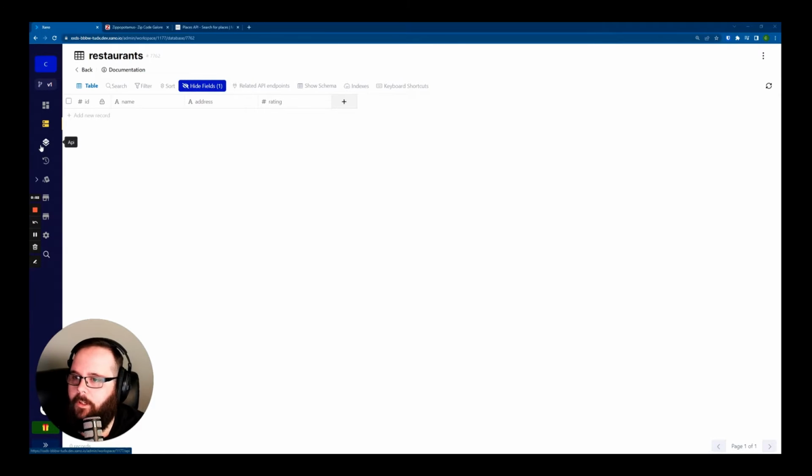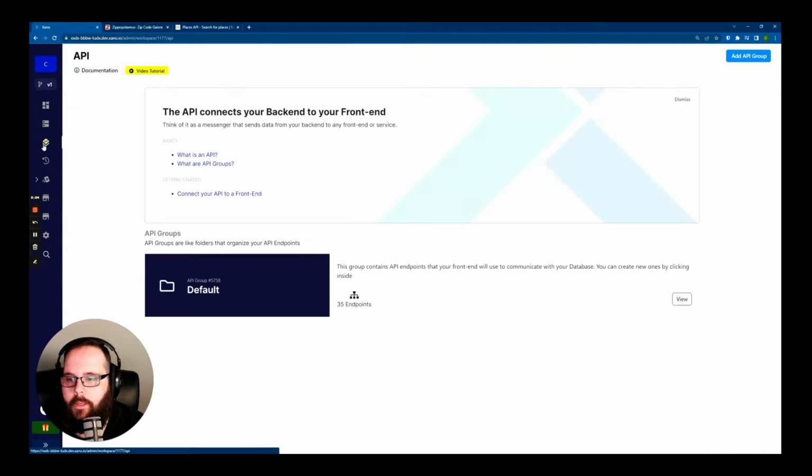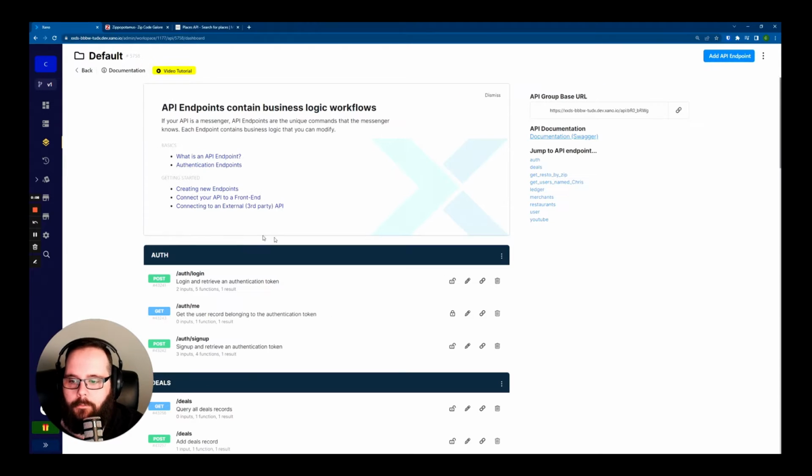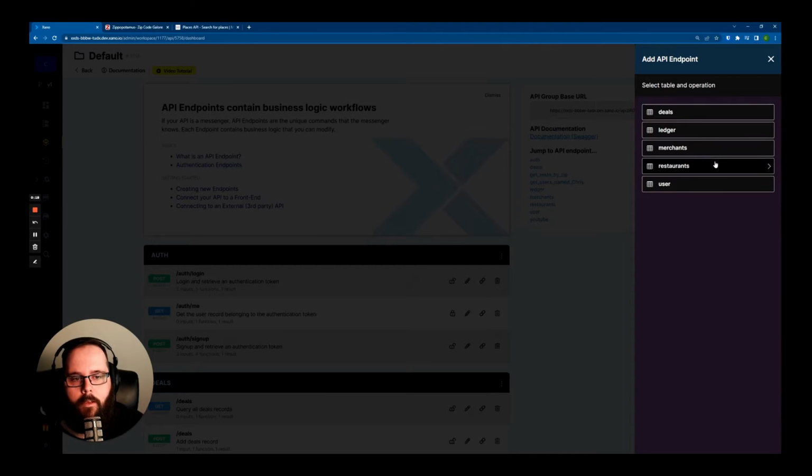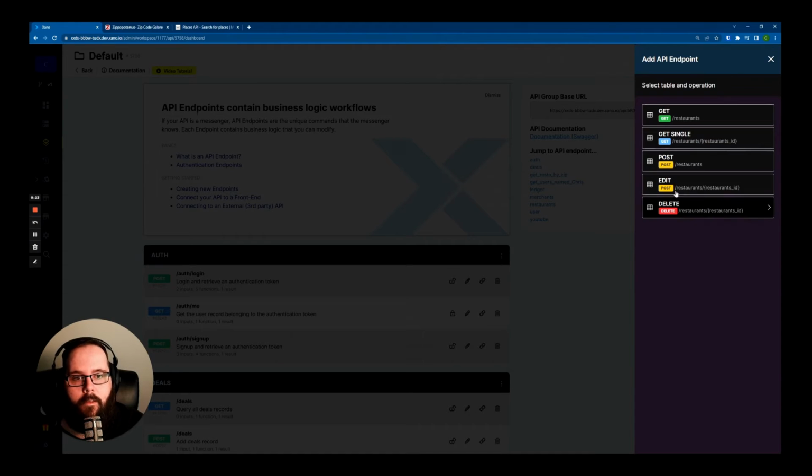So I'm going to go right over here to my APIs. I just have my default API group right now, so we will hop in there. Let's add a new API endpoint. This is just going to be a simple database operation. So we'll click the first option here. We want to modify our restaurants table. So I'm going to select that.